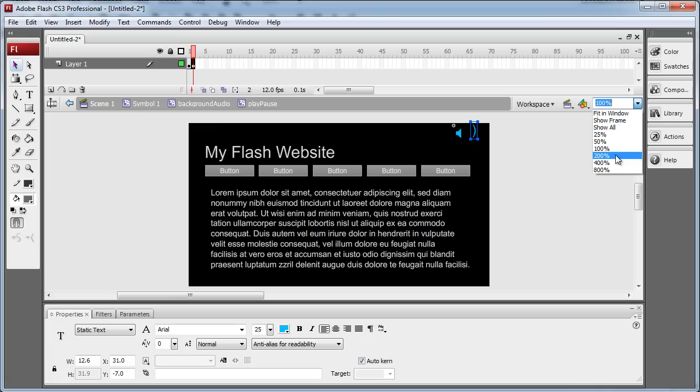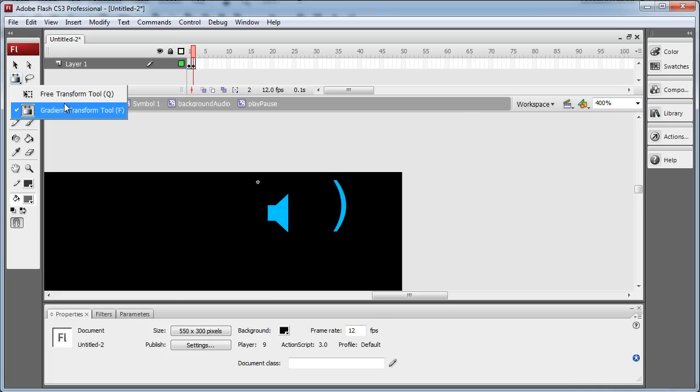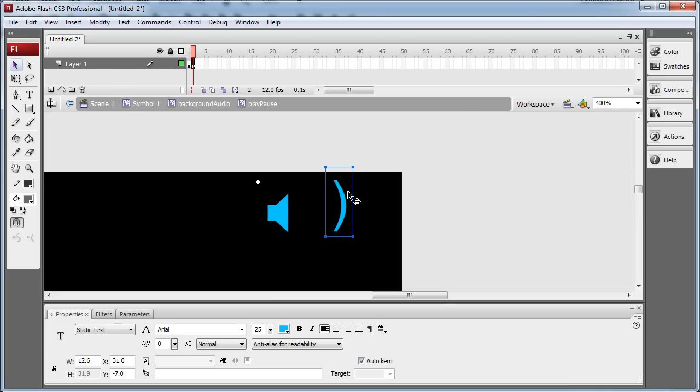I'm going to go to the text tool. I'm going to go ahead and zoom in to about 400. Let's go to the free transform tool. That way I can just size it up. Actually, we'll leave that one big. Maybe about like that. And that one will be here at the end. Now we'll press Control C, Control Shift V. Let's copy and paste in place.